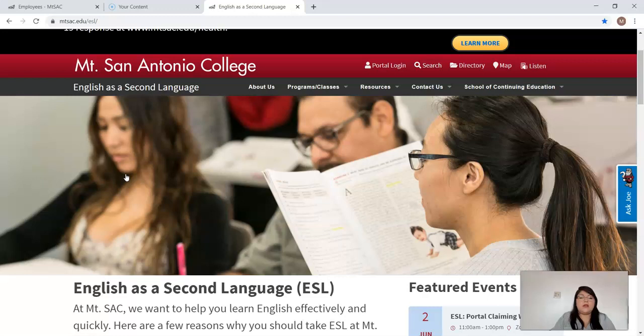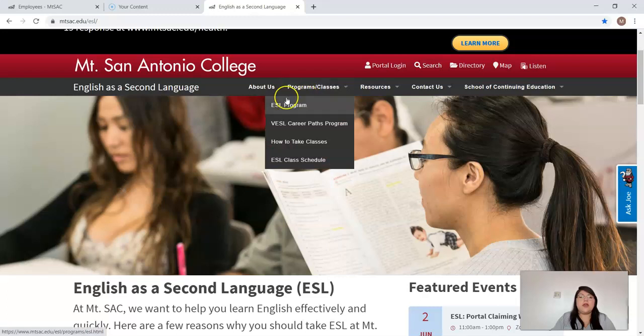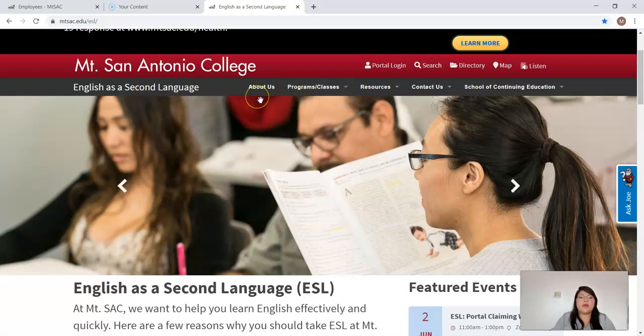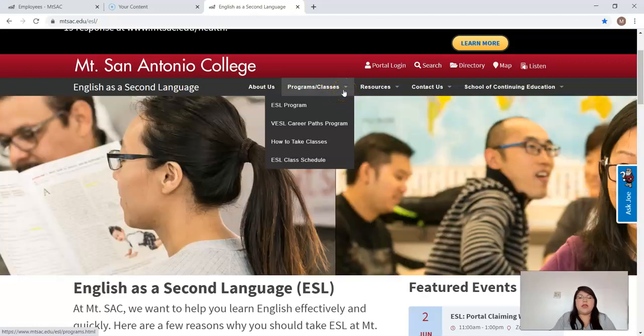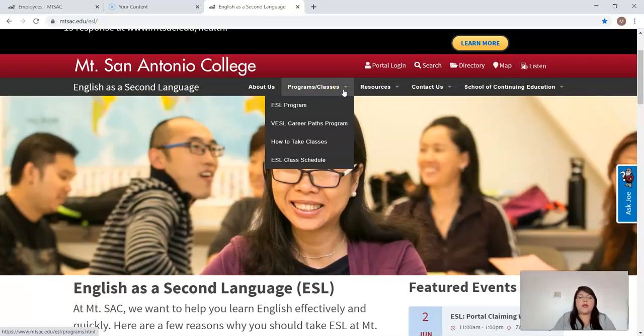Once you are on the ESL website, you'll see a few headings on the top. There's an About Us. We want to locate the programs/classes. When you move your mouse over to that area, a drop-down list will appear. Go ahead and scroll down to How to Take Classes.